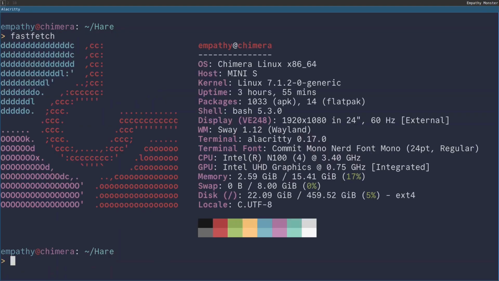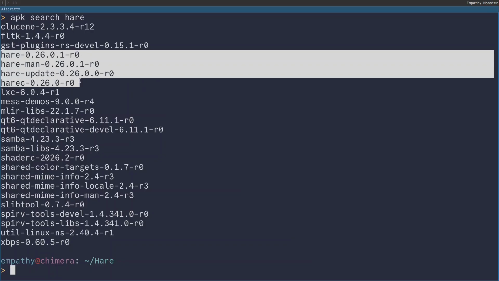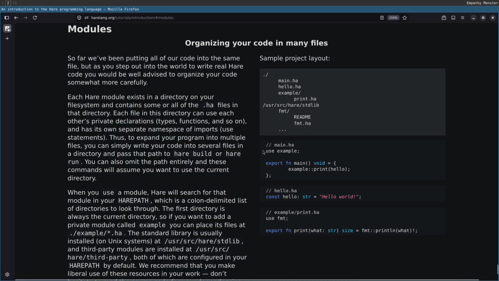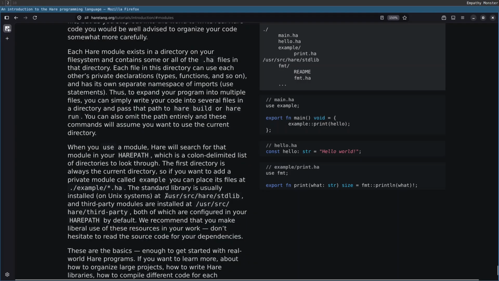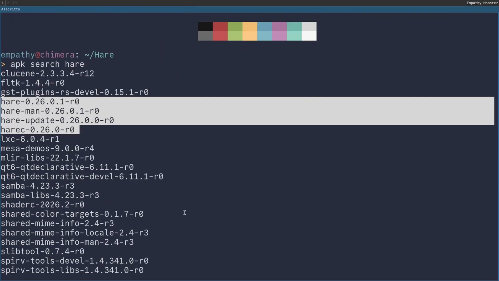let me give a complimentary neofetch. I'm on Chimera Linux, which is musl libc. If I search for Hare, you see we do have Hare. Here's the Hare man pages, this is the Hare update tool, and then here's harec, the compiler. So if I were to install Hare this way, then this should be the standard path. If you install Hare through your package manager, this should be the standard path. If you install it locally, then it's going to be /usr/local.